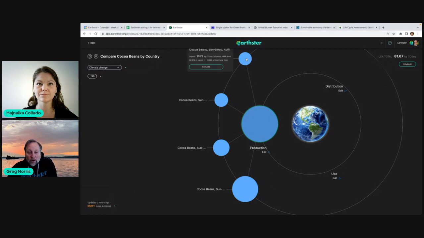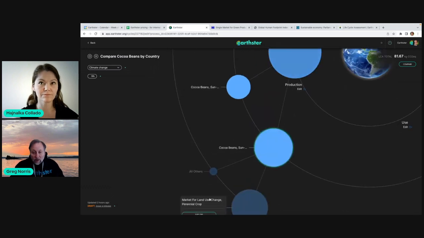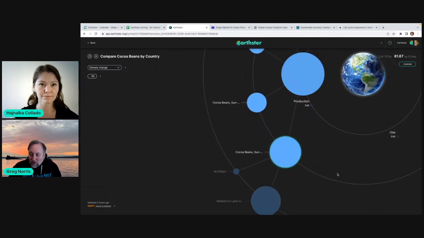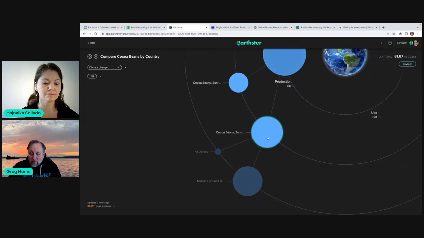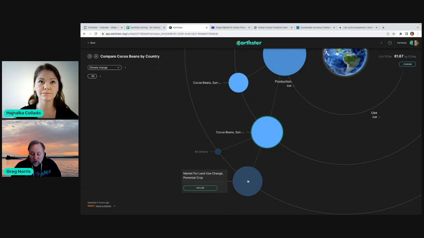Why are the lower impact ones that much lower in impact? It turns out that for cocoa, one of the biggest drivers of their climate impacts, and also their biodiversity impacts, is land use change. The cases where the growing of the cocoa beans leads to change in land use from, for example, rainforest over to the planting of cocoa beans instead.